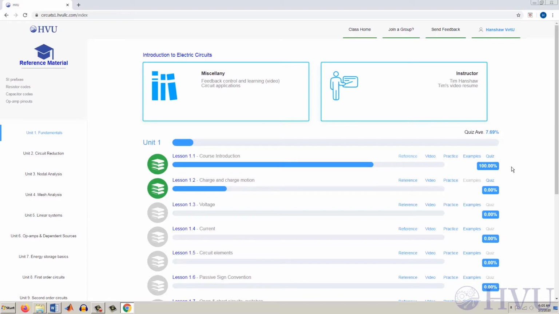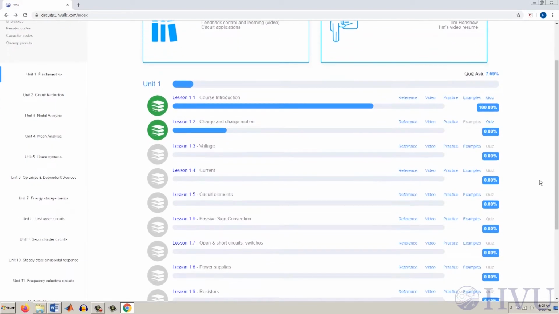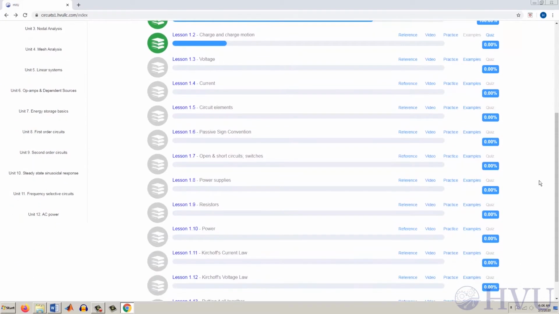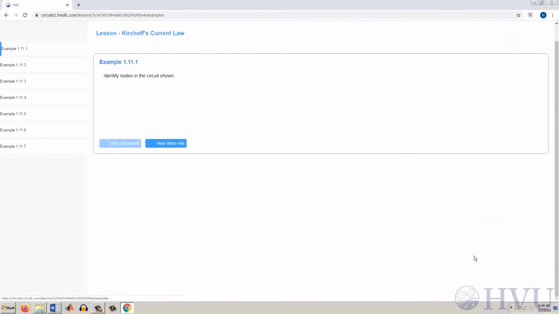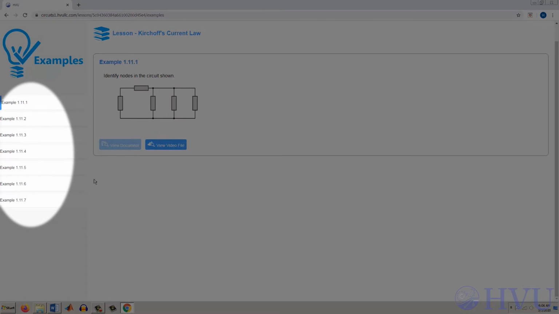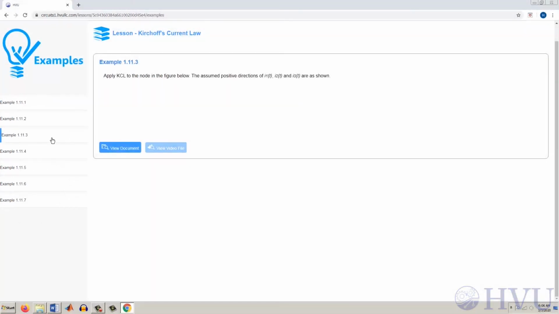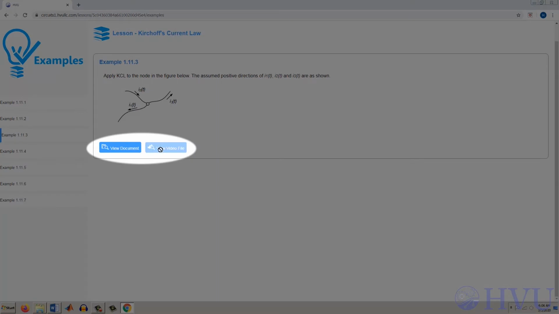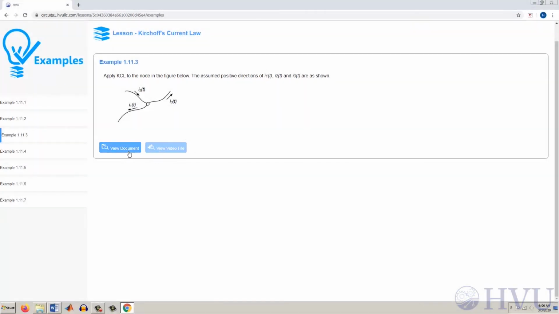There are generally multiple examples in a given lesson. Let's visit Lesson 1.11. To preview an example, click on the number in the left column. The problem statement will appear in this main window. Solutions are available in the form of a video or a PDF file, or sometimes both. Click whichever is available to see the solution.